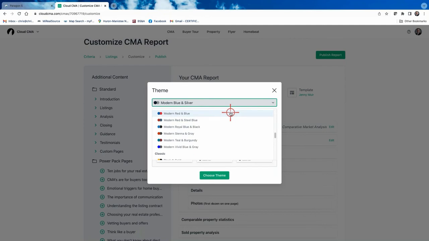I like this modern vivid blue and gray, but you can go with any color that you want. If you go to look at the report after you're all done and you still want to change the color, you can just come up here and change the theme at any time, and you'll be okay. It also saves it from report to report. So every time I pull it up, it's going to go with the same one. I'm on modern blue and silver right now.